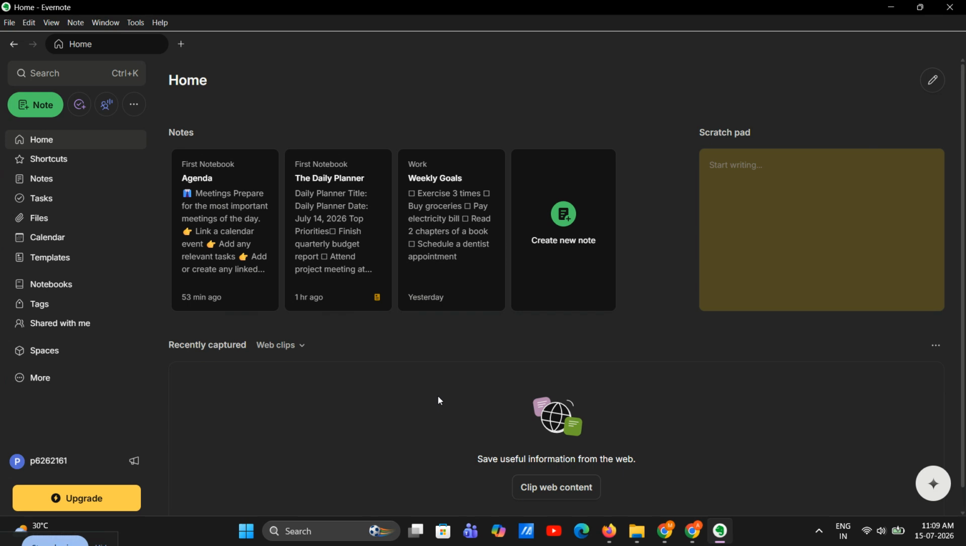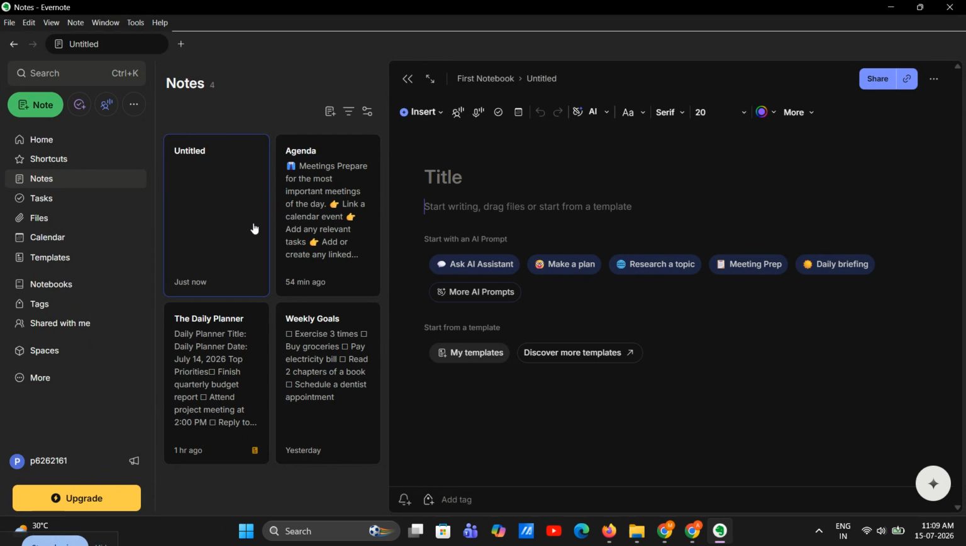Alright, let's jump in. First, open the Evernote desktop app. Once you're in, look over to the left sidebar and click the plus new note button at the top. This is where your task management system starts. Instead of scattering your to-dos across different apps, chats, or sticky notes, you can build one clean project note that holds everything in one place.